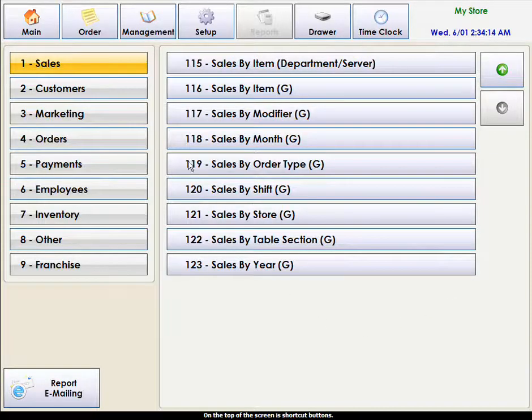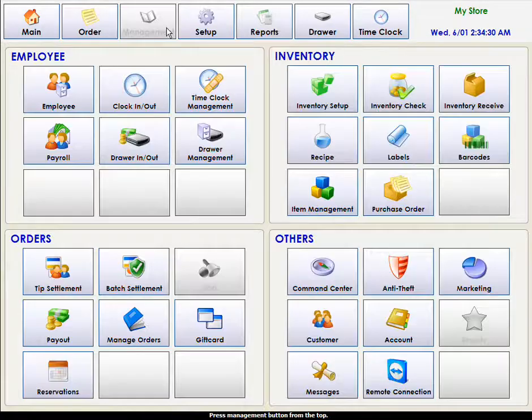On the top of the screen are shortcut buttons. You can navigate to different sections of JK Restaurant quickly, without going back to the main screen every time. Now let's check out the Management section. Press the Management button from the top.